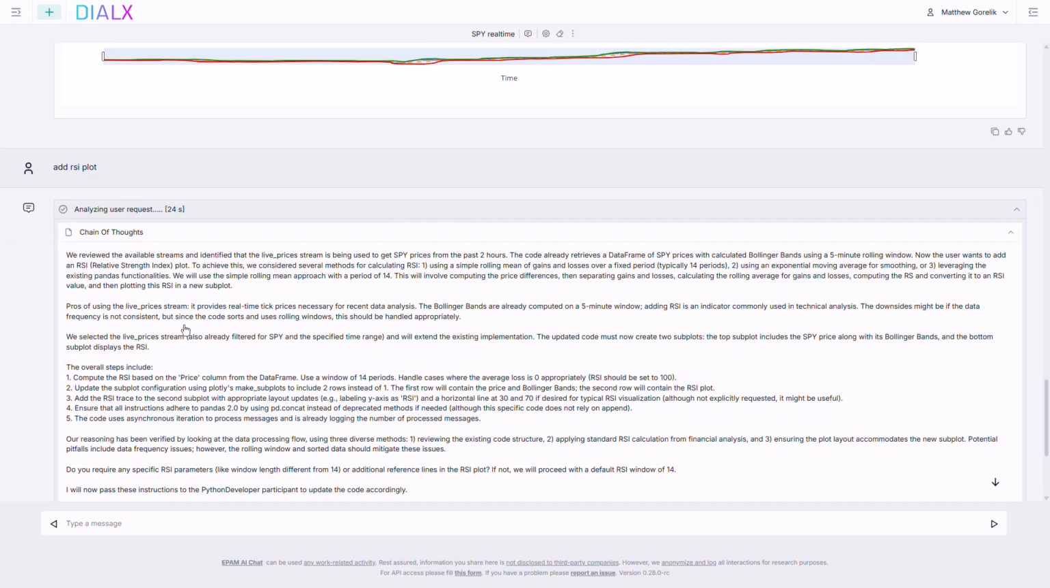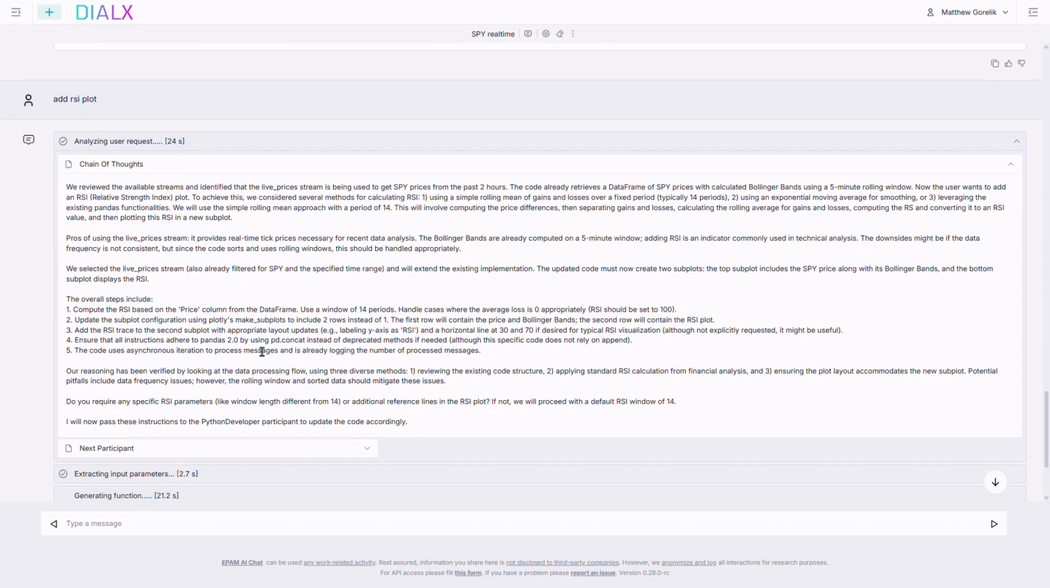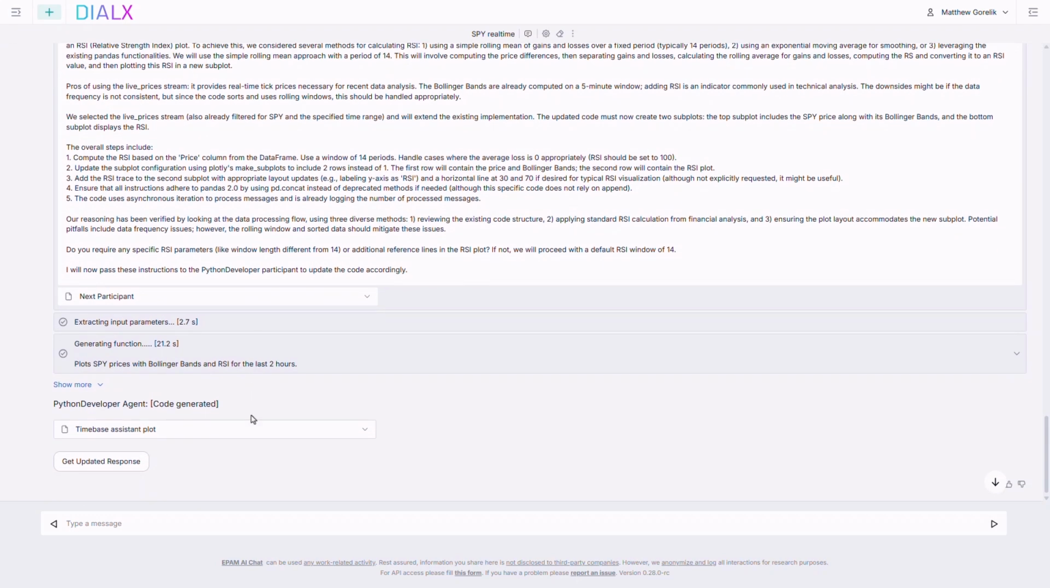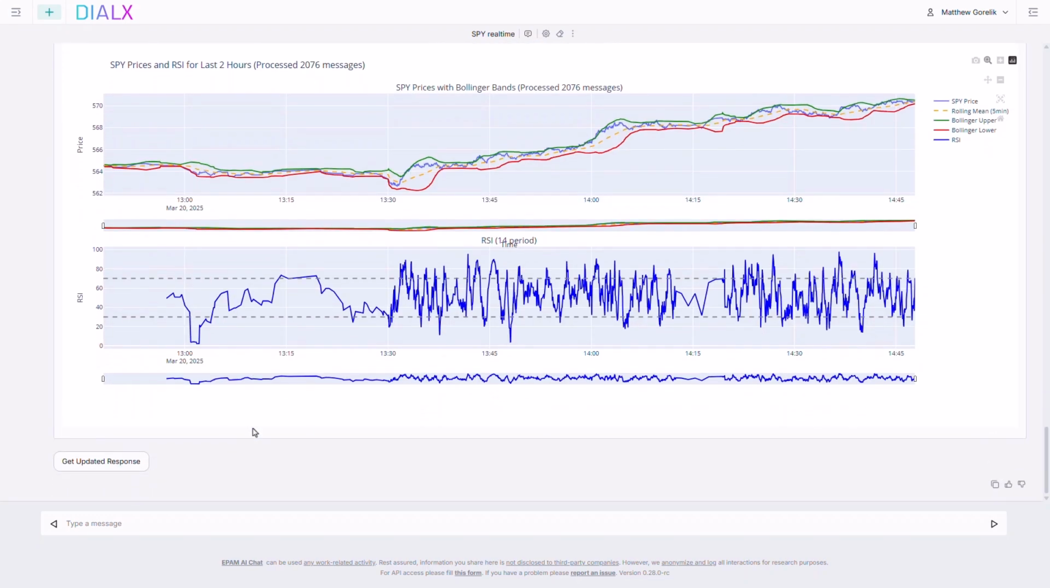Looking into the chain of thoughts, we see exactly how the agent decides to interpret our queries. It knows it needs to keep the previous request in mind while continuing along the path. We now have a plot with SPY prices, as well as the Bollinger Bands and RSI over the past 2 hours.